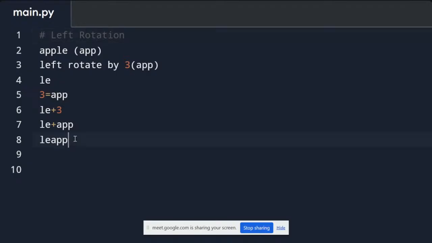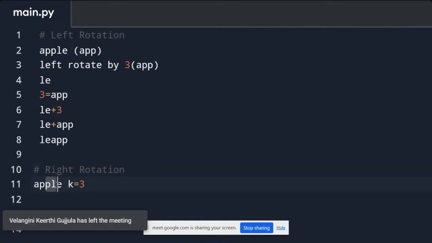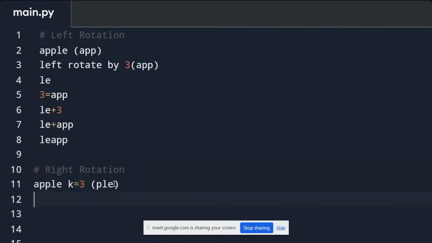In the same way, now tell me about the right rotation for the same apple, where k is equal to 3. What should we pick here? For right rotation, we pick the last three characters, PLE. We take PLE, and what remains is AP.